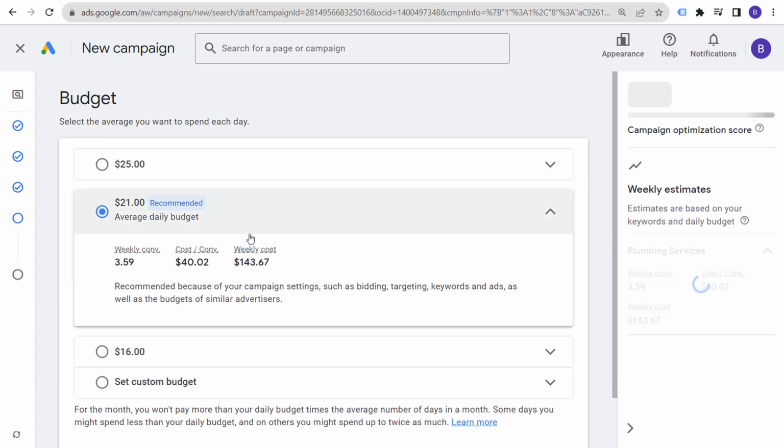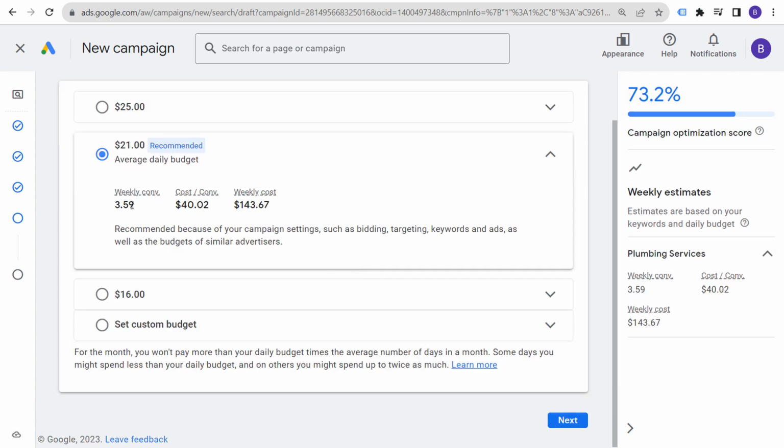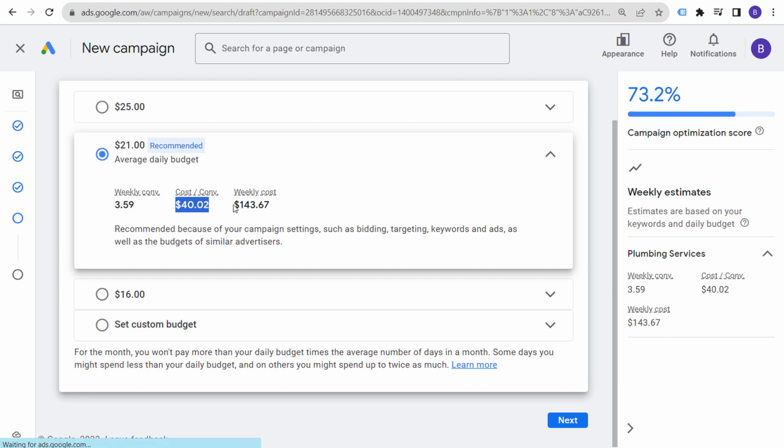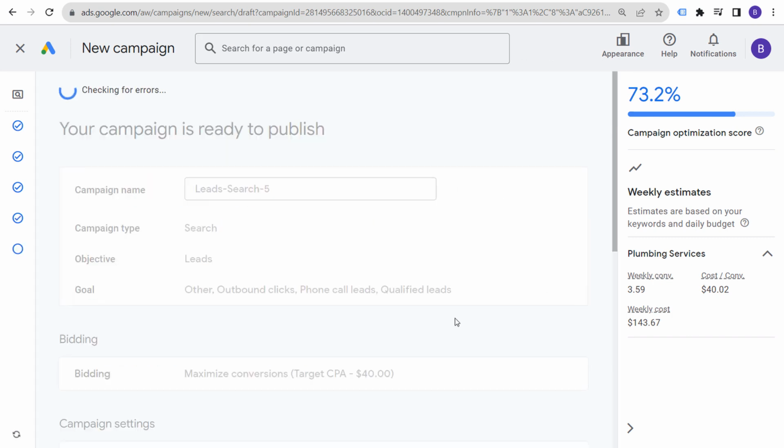We'll just keep the budget they recommend. This says we're going to get 3.59 weekly conversions at a cost per conversion of $40, a weekly cost of $143. We only have one ad group. We're only targeting 2 keywords. Obviously, you want to build out and target more keywords. So we're going to click on next.